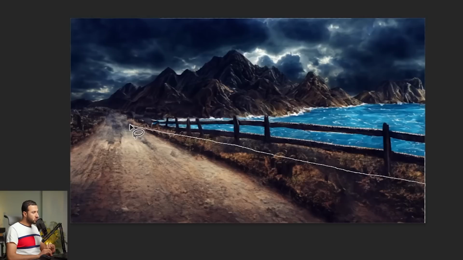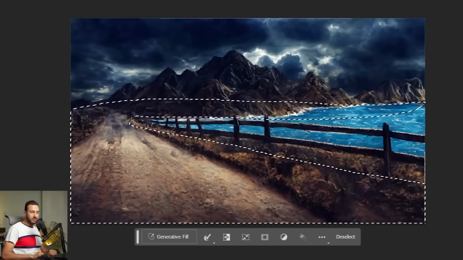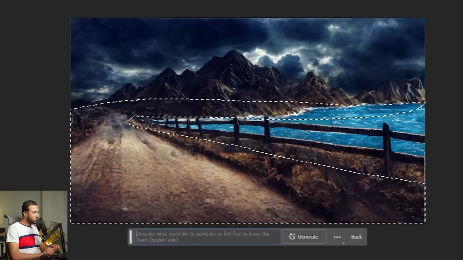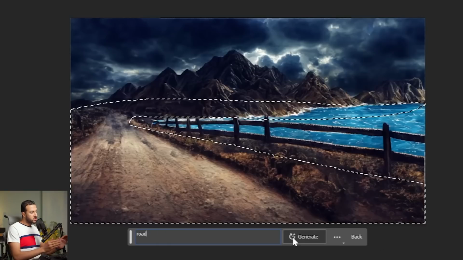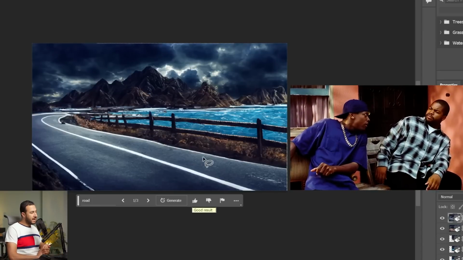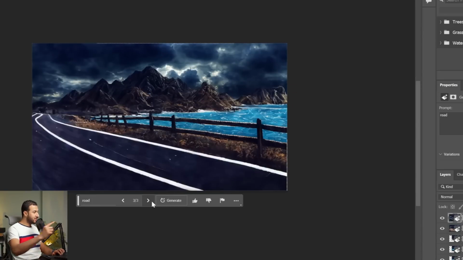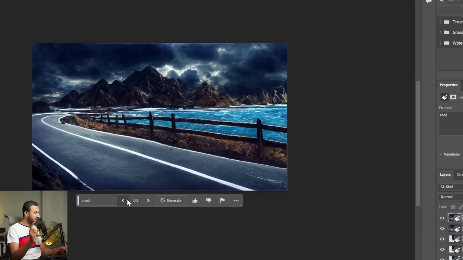So I started to select this area, trying to create a leading road coming from the far distance. And here the magic happened. When I selected this area and just wrote road, pressed generate, and the result. Damn! That's perfect. The perspective is the best. The leading line itself is really amazing. It just fits into the composition the way it was in my mind.